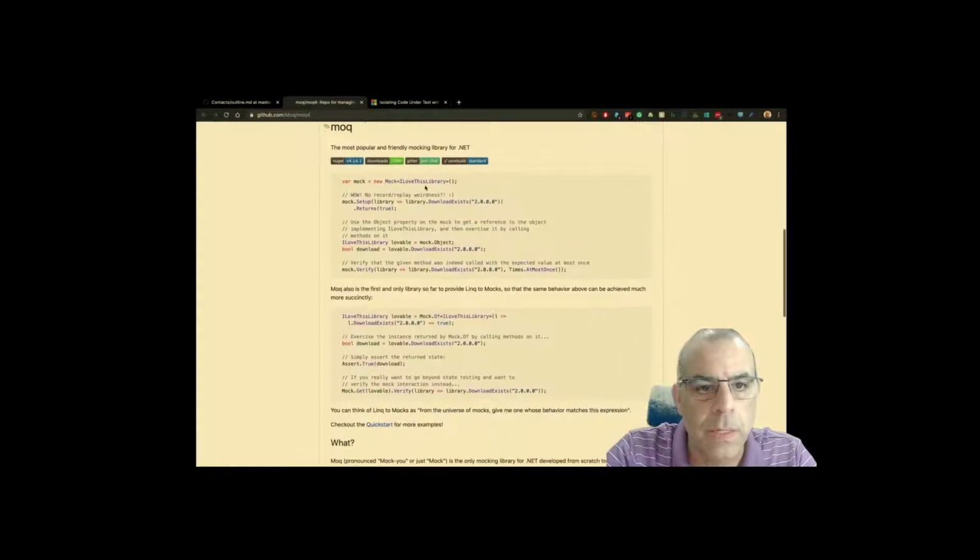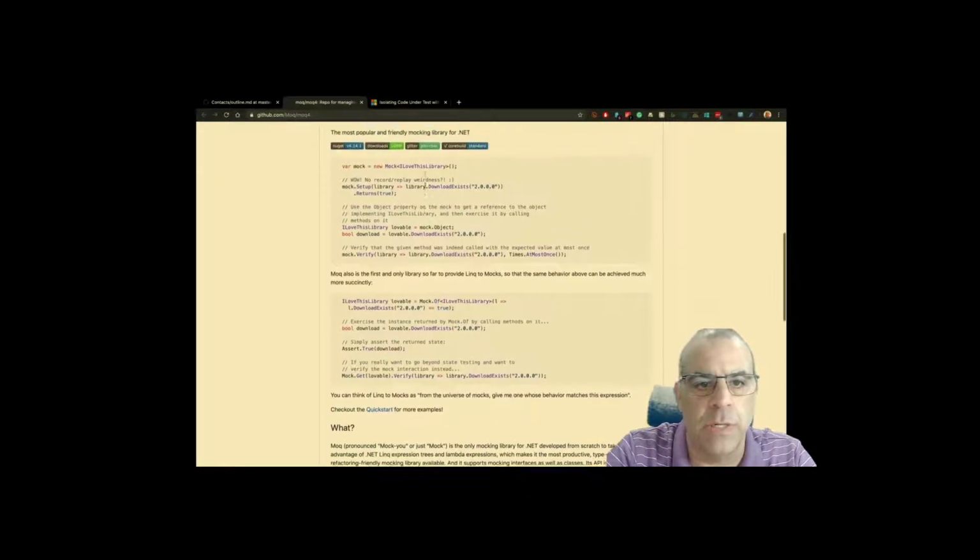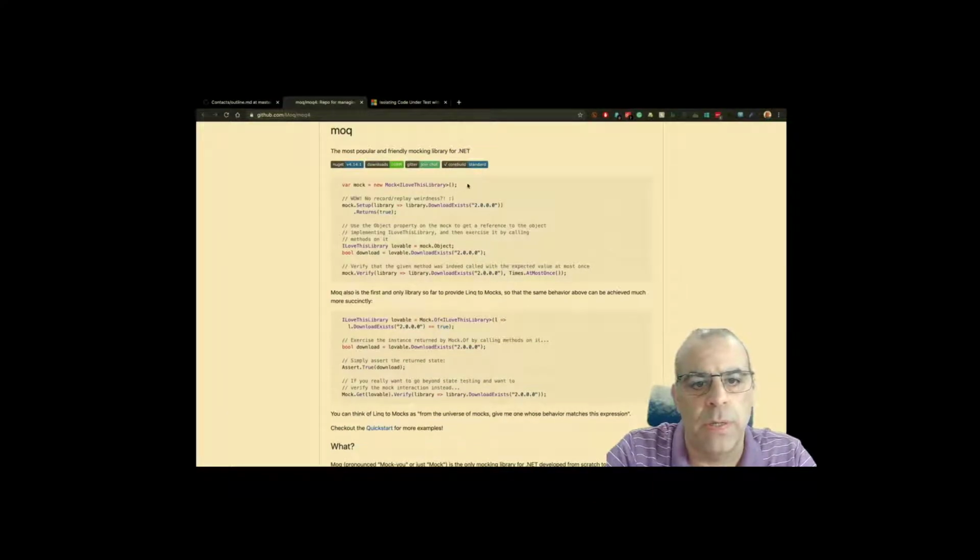Moq has some pretty good documentation as to what to do. Essentially what you do is create a mock based on an interface. And what mocking really does is it pretends it's the class you want. So if we look at this here where it says I love this library, it's going to create a fake object that looks like the I love this library interface, which is really cool to some extent. What that does is it says, okay, whenever you get calls to this, pretend to do this. And the way you pretend to do this is using the mock setup.